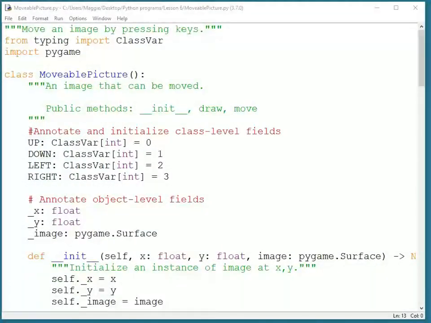Hi, this is Maggie. I'm going to build some examples of object-oriented design from a base program that allows the user to move a picture around on the screen using key presses. In this video, I'm going to give an overview of the movable picture.py program. This is a pygame program, very much like the pygame programs we've written before, but it's organized a little differently.